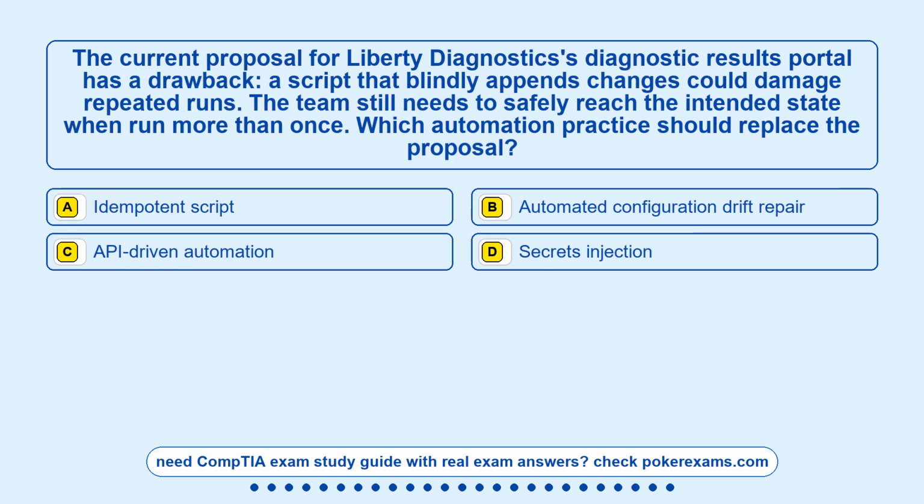Question 22. The current proposal for Liberty Diagnostics' diagnostic results portal has a drawback: a script that blindly appends changes could damage repeated runs. The team still needs to safely reach the intended state when run more than once. Which automation practice should replace the proposal? Option A, idempotent script. Option B, automated configuration drift repair. Option C, API-driven automation. Option D, secrets injection.